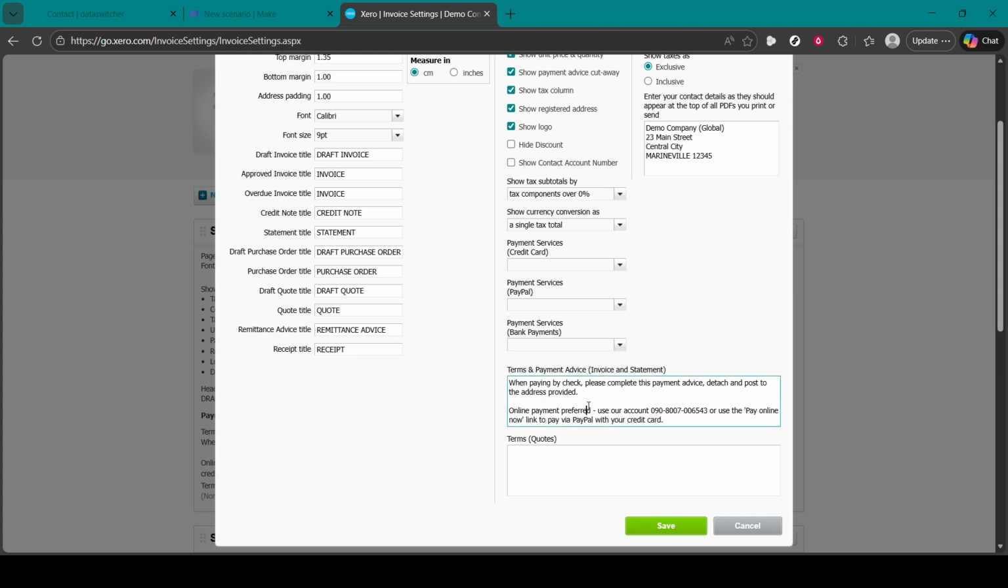It's a good idea to state the currency you expect to be paid in and any key terms like payment due within 14 days. To help your reconciliation later, ask customers to use the invoice number as the payment reference. A simple line like, "Please include the invoice number as your payment reference," works well.